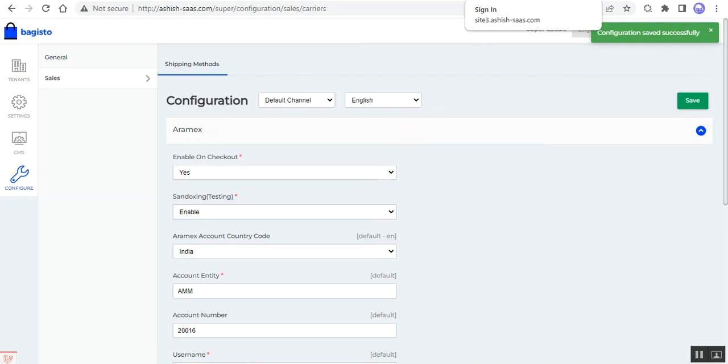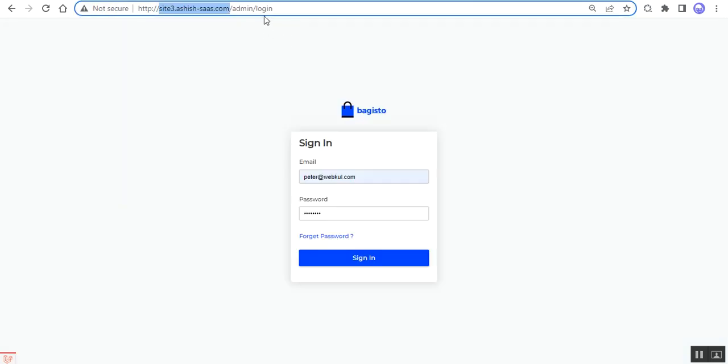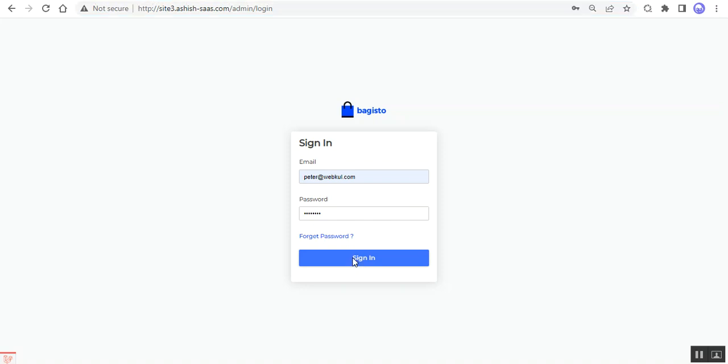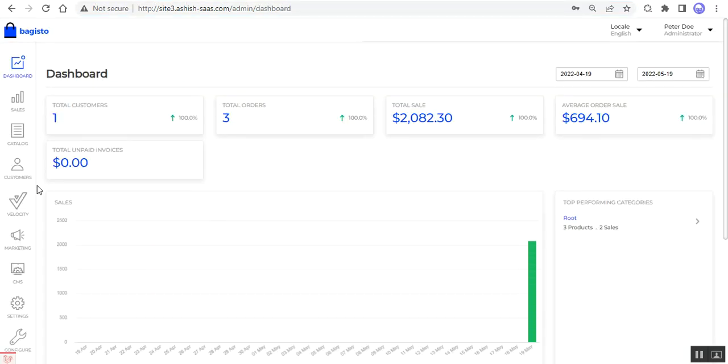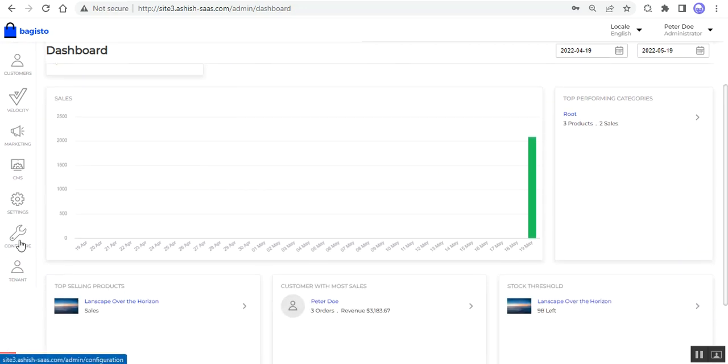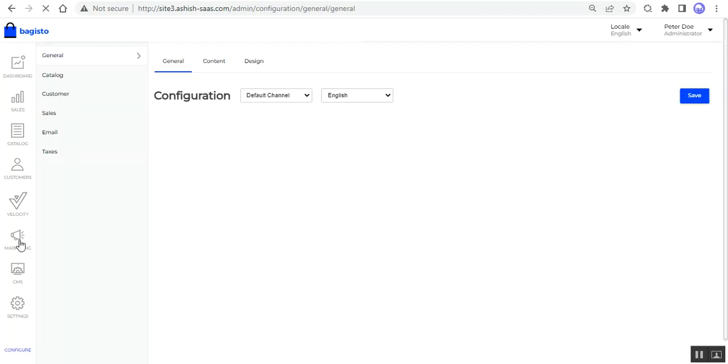Now coming down to the tenant end, this is the tenant's website. Backend, that's site3.ashish-saas.com/admin/login. Here I'll be logging into the tenant admin backend panel by entering the email and password and tapping on the sign in button. After I've signed in, to configure the Laravel SaaS Aramex shipping plugin, I need to go to the configure section. Under configure, I'll go to the sales.